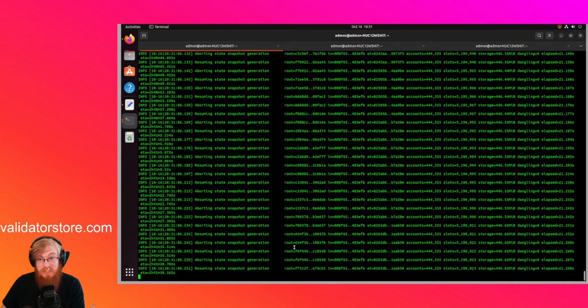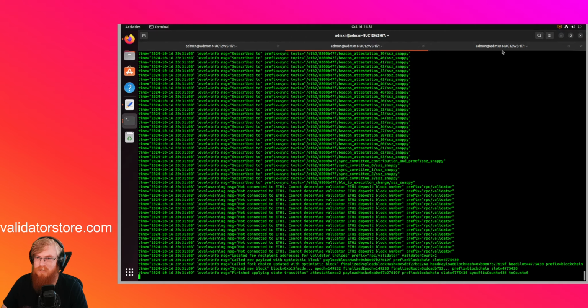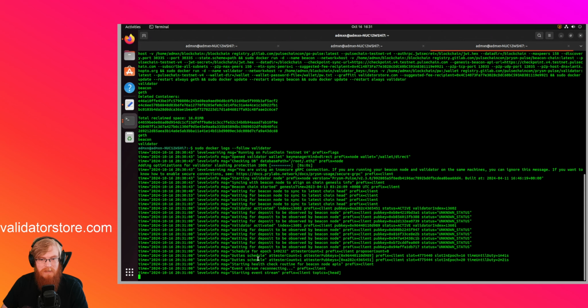There you go. So you can see now it's resuming state snapshot generation. And this is what it looks like when your validator is coming back to life after it's been offline for a few minutes. So it's checking all the blocks and it's going through and making sure everything's good. So cool. We'll let that do its thing.